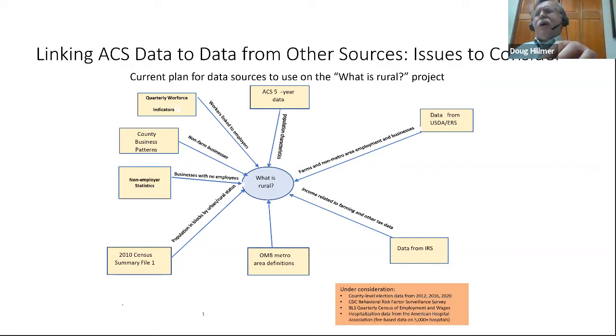IRS data is there because if you have farm income, there is a schedule you can attach to your 1040 on that. Also, I want to look at the business deductions and business losses. By the way, I'm looking at everything at the county level. OMB is simply there because, as I've mentioned, they have the process of defining the metropolitan areas, which they do after every census. The 2010 census summary file is there because of its definition of urban and rural blocks.